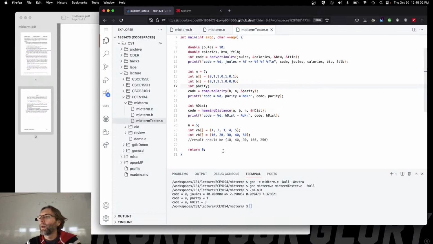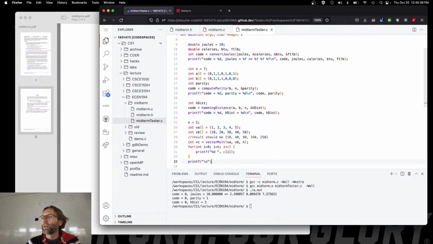Let's go ahead and come over here and look at our result. What was it called? Vector mult. Right? So, int c is equal to vector multiplication of va, vb, n. And now I can't print it out nicely here. Instead, I'm going to have to write a loop to do it. For int i equals 0, i is less than n, i plus plus, printf %d space and then c sub i. And then at the end, printf end the line so that it looks nice and pretty.